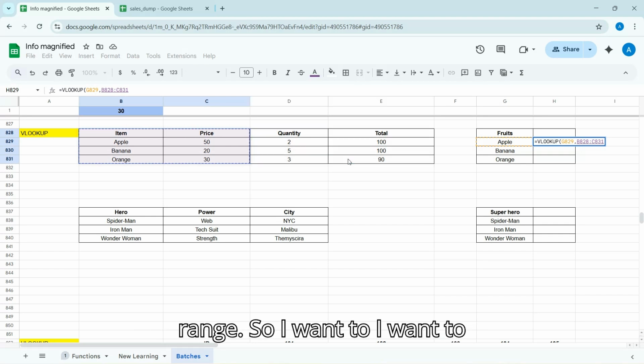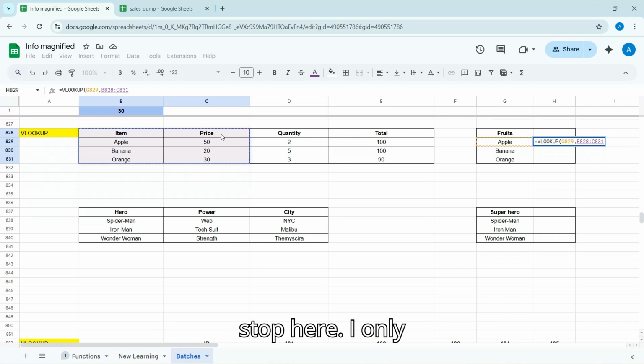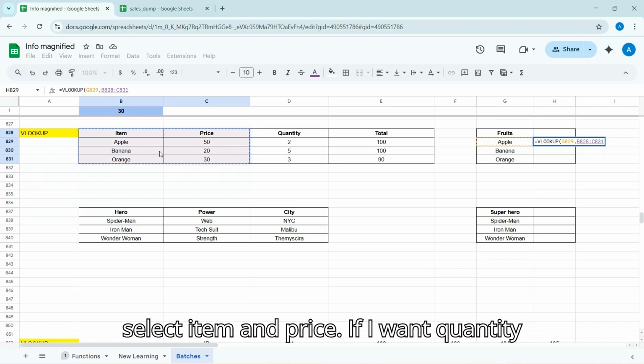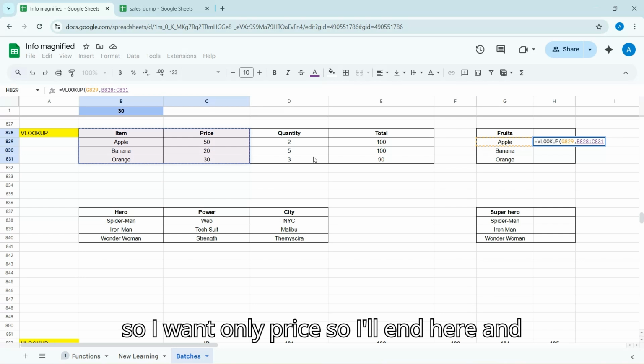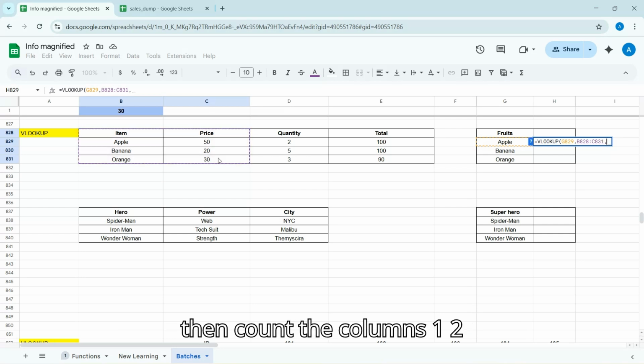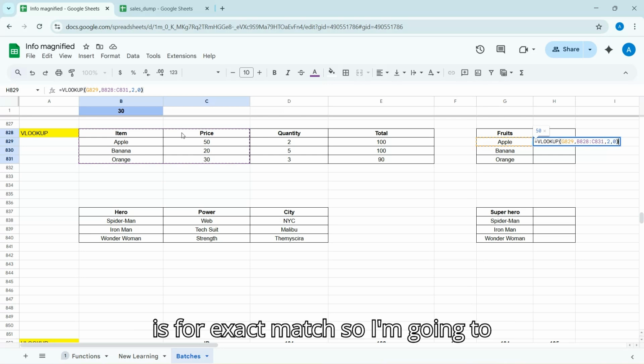So I want to have the price. That is the reason I stop here. I only select item and price. If I want quantity, then I can increase my range to D column. So I want only price, so I'll end here and then count the columns: 1, 2. So there are 2 columns, comma 0. 0 is for exact match.